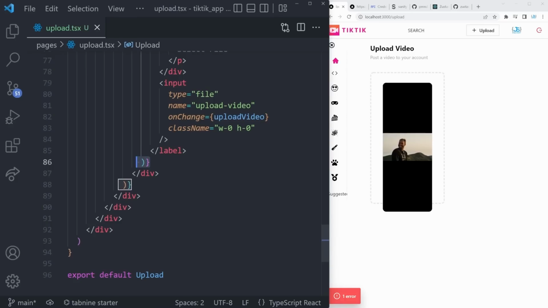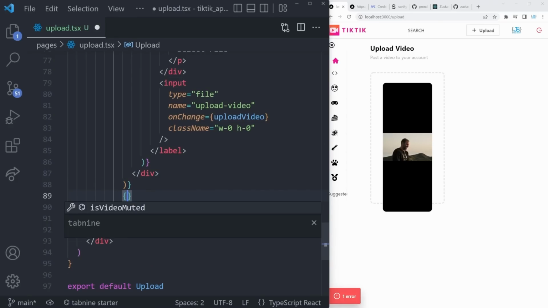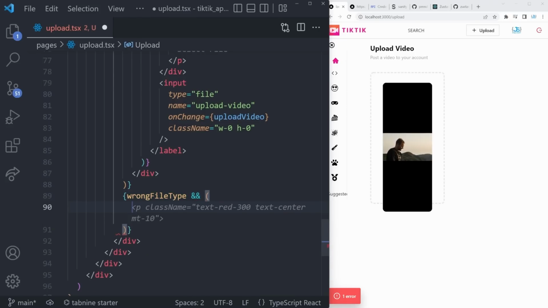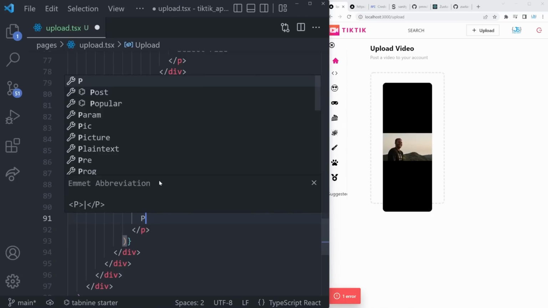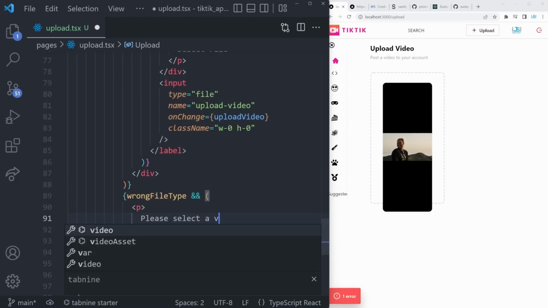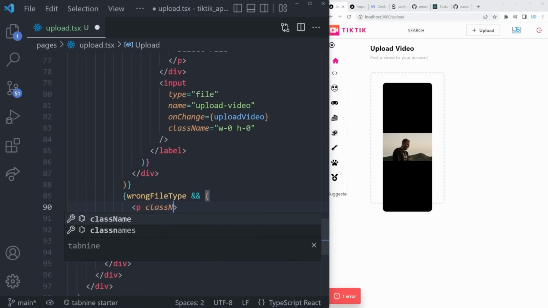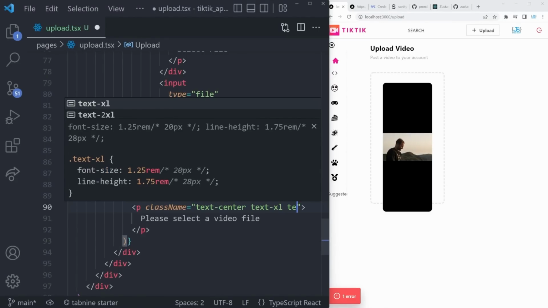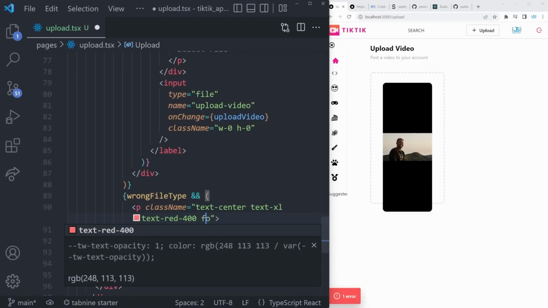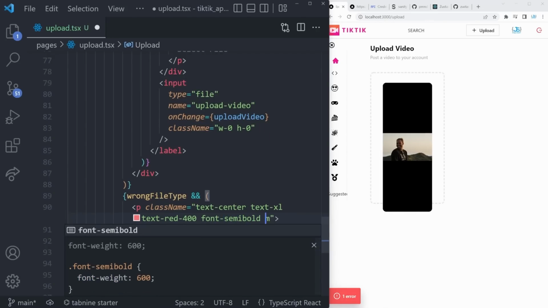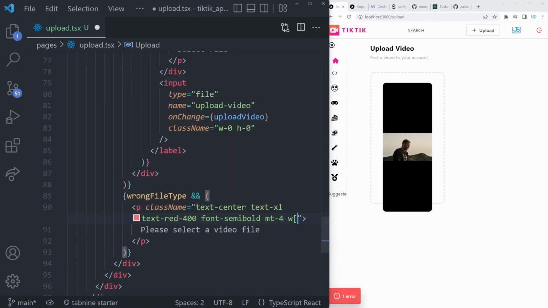Right below these two parentheses, this div, and then the second pair right here, we can check if the wrong file type is uploaded. So we can say if wrong file type, then we can render a p tag. And for now, it's simply going to say, please select a video file. There we go. We can also give it some class names. For example, text-center, text-xl, text-red-400, font-semi-bold, margin top 4, and width something like 250 pixels.